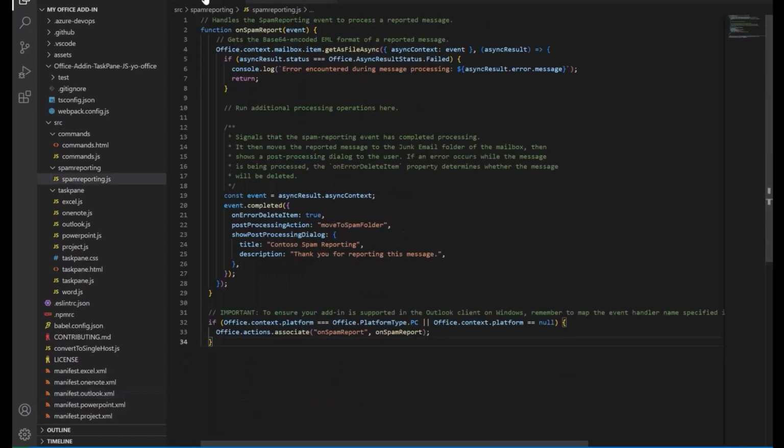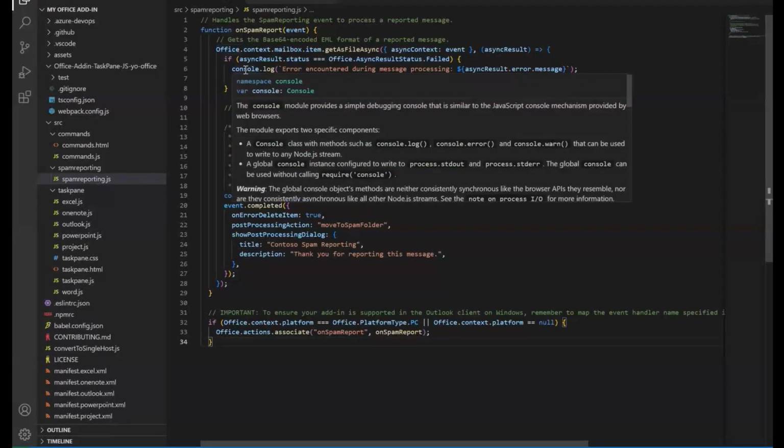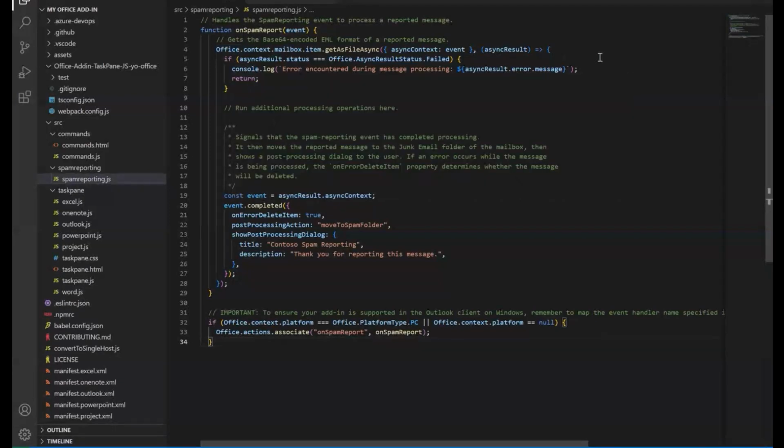And then when the user actually clicks report, you can set up an event handler that will listen for that. And then depending on what you want to do, you can move that message, reach out to an API that you have, notify the admin, or gather more information about that email.